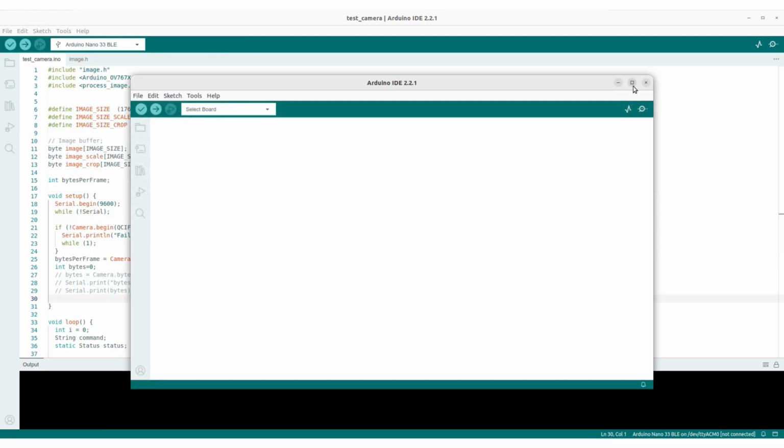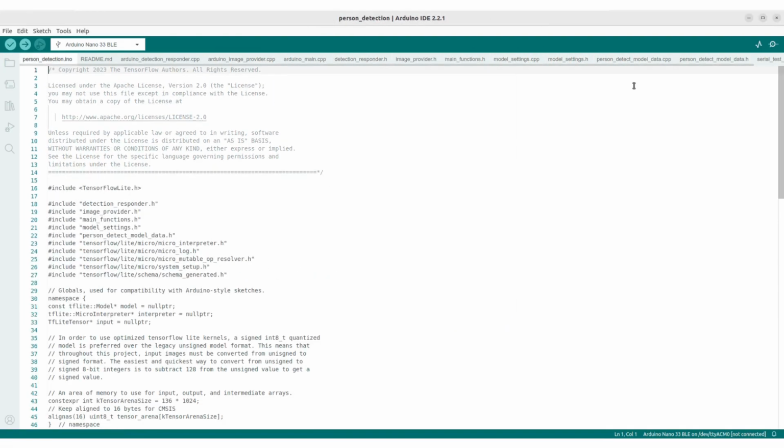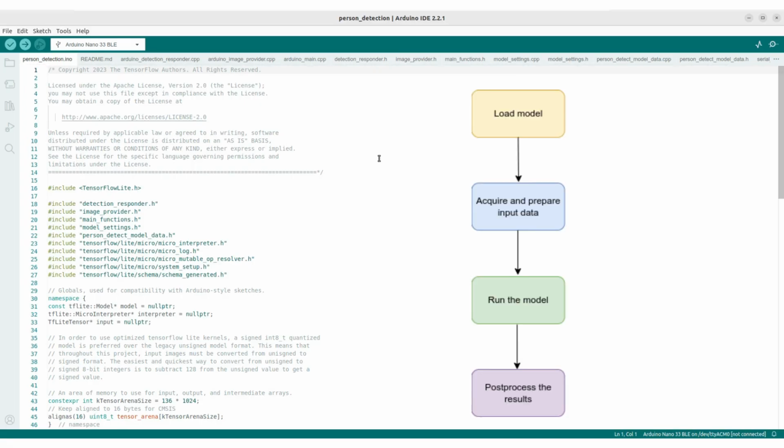Let's have a look at the structure of the example. In summary, this is what happens here. First, load the model. We load the weights and network architecture stored in the TensorFlow Lite model. Then we acquire and prepare the input data. We convert the input data acquired from the sensor to the format required by the model. Then we run the model using the TensorFlow Lite interpreter. And in the end, we need to post-process the results.